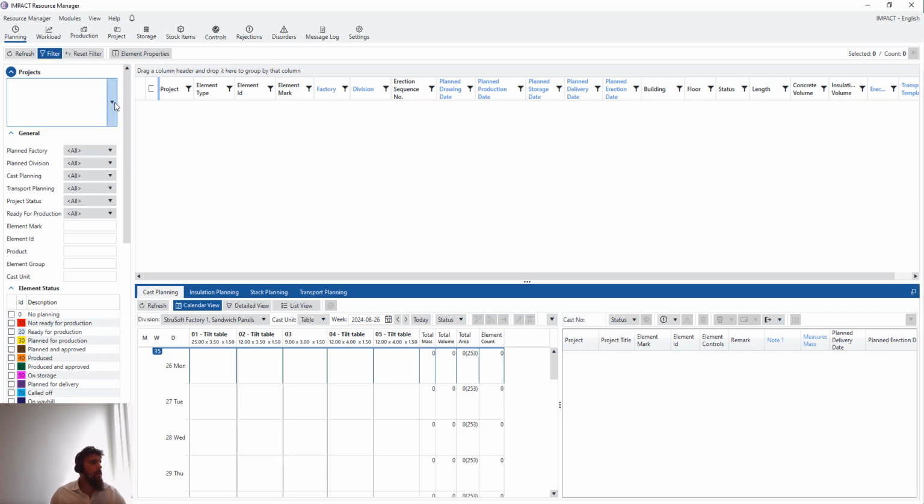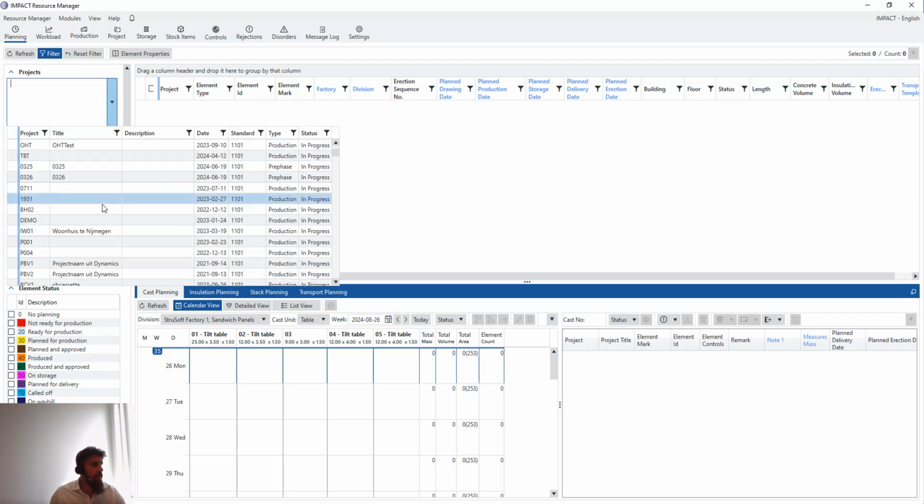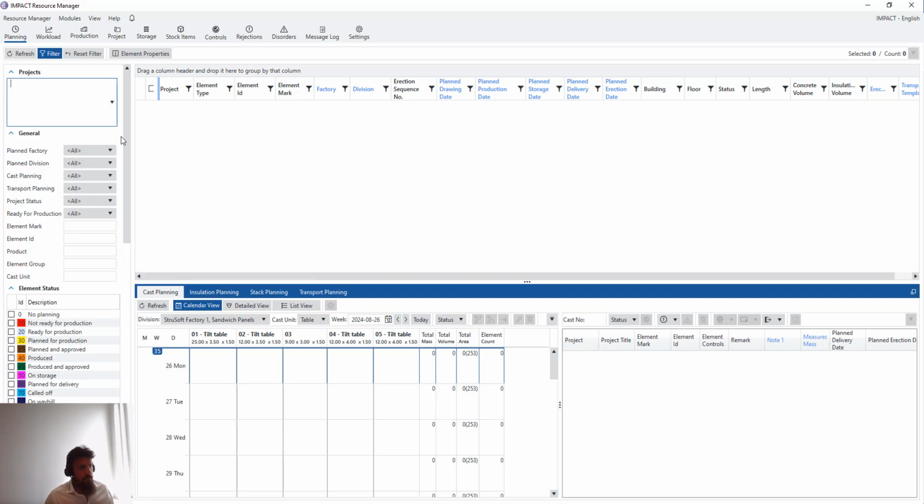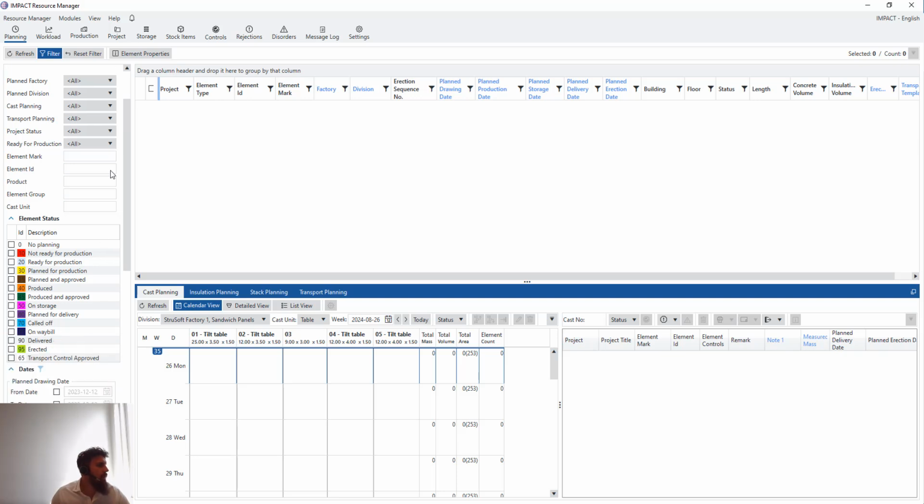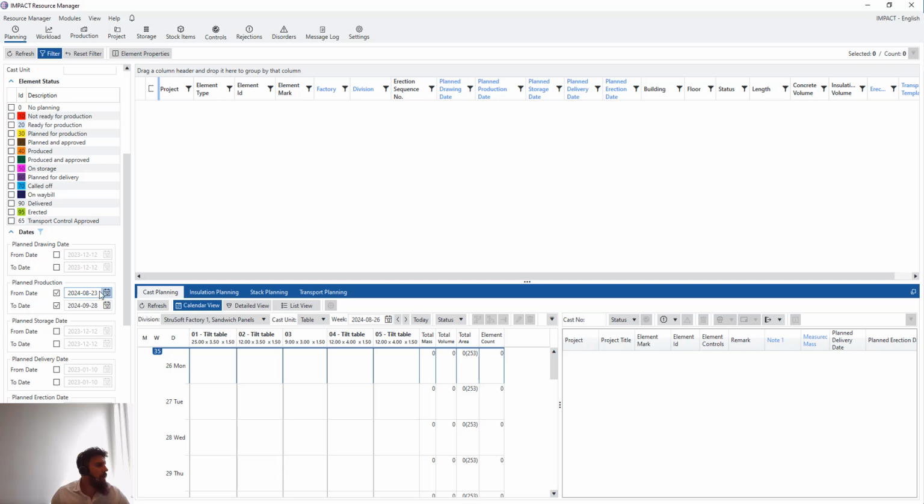Usually here you can bring in the project, selecting the projects from your database that you want to work on, but that's also not realistic, because in theory the production planner should not really care about how many projects there are out there. He should care about the priorities and what project he should plan first. So what we're going to do here is basically activate some planned production dates, from the 23rd of August up until the 28th of September. Pretty simple to do that.